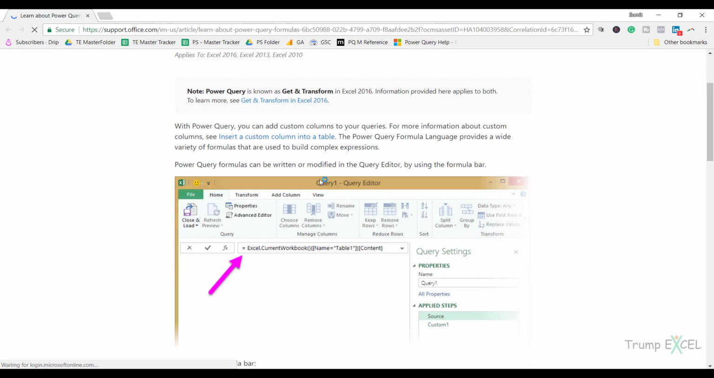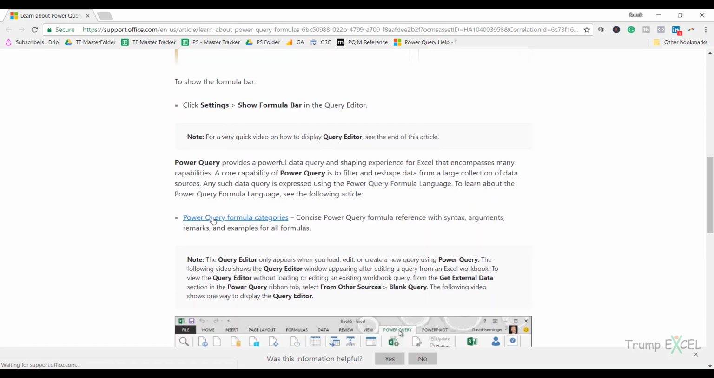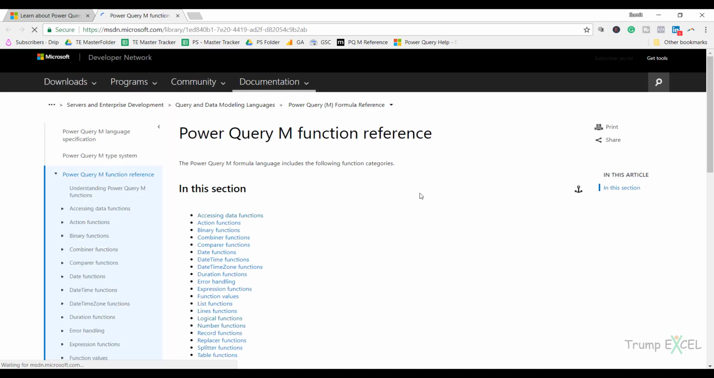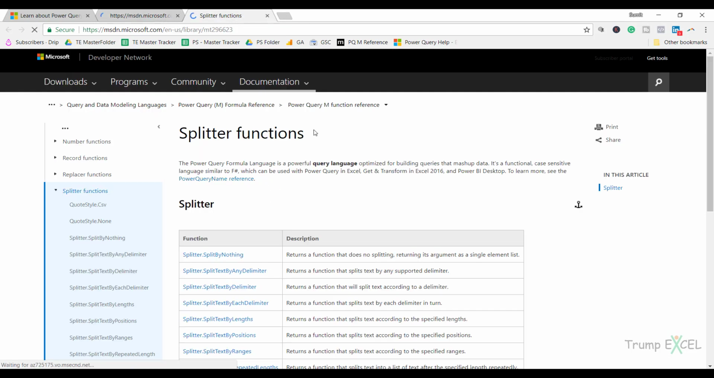When you do this, it will open a web page that will have the references for Power Query. You can see I have this web page open here, and here I have the Power Query formula category. This opens all these formula categories, and here you can go through these. Now obviously you don't need to know each of these functions, but if you're curious you can go through these. For example, we were looking at the splitter functions, or you can have a look at the text functions.